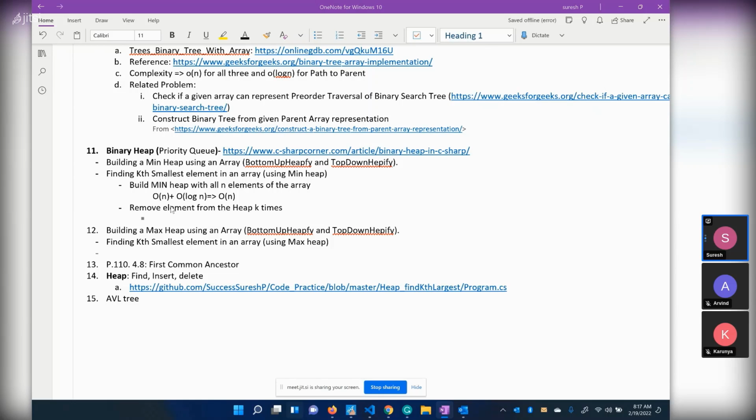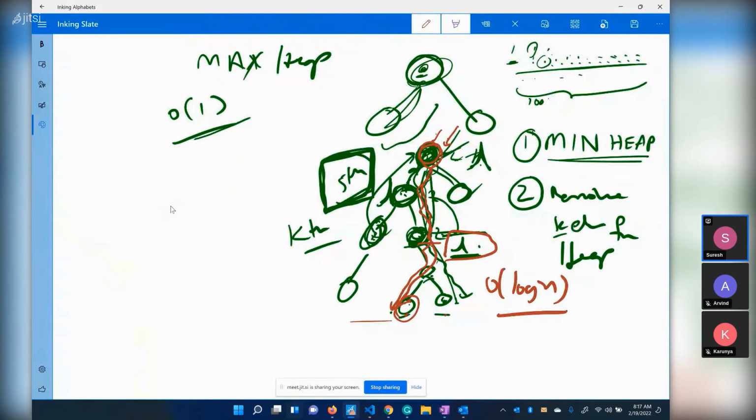If you're removing an element, now coming back to the min heap, you removed an element from the top. We already discussed it. What is the process of heapify? If you remove an element, what do we do? We'll put one of the leaf values back into the top, and then we will do top to bottom heapify.